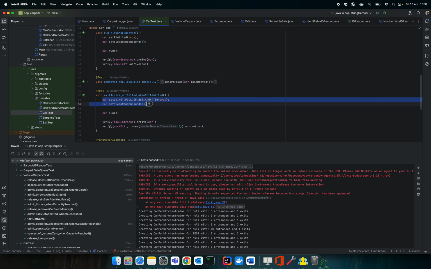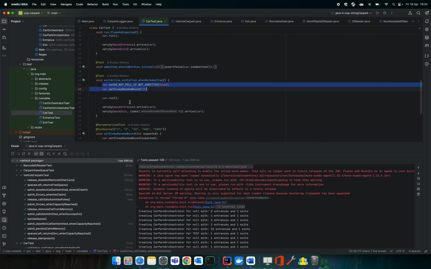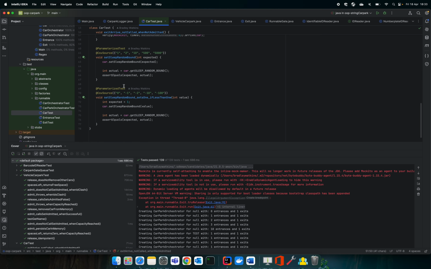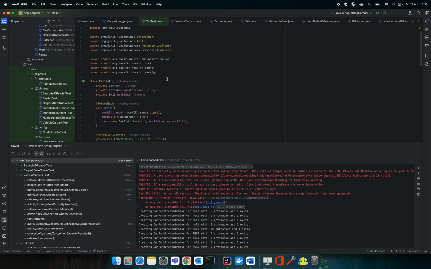For now, we've got these sort of test variables, so we can say, hey, don't wait at all and don't care if it's admitted, basically, for when the thread's run. Yeah, all of these will be in the write-up anyway. So, cool.